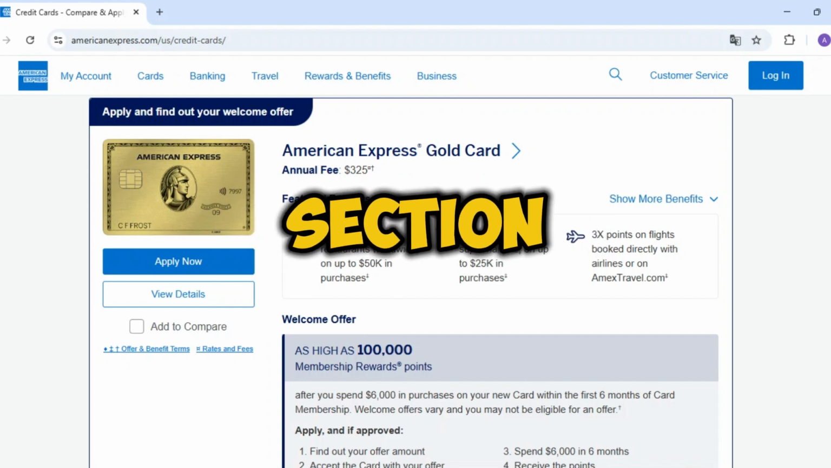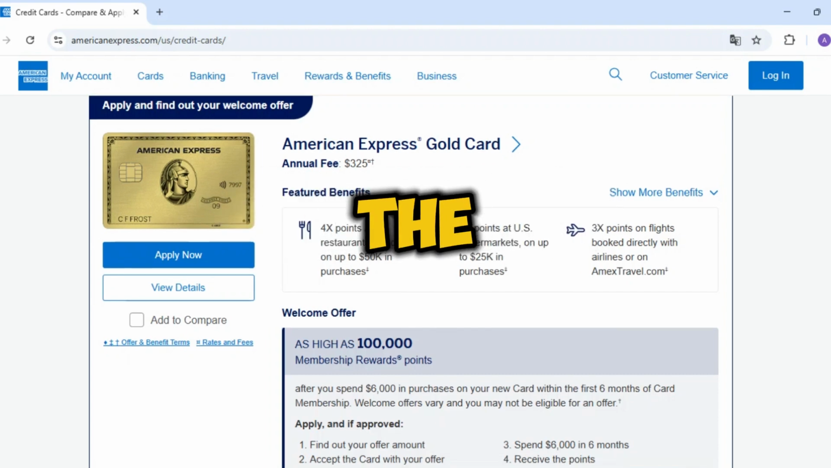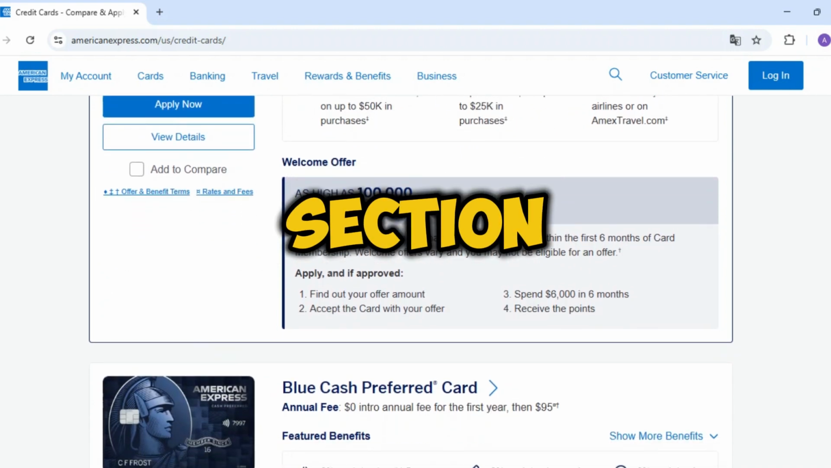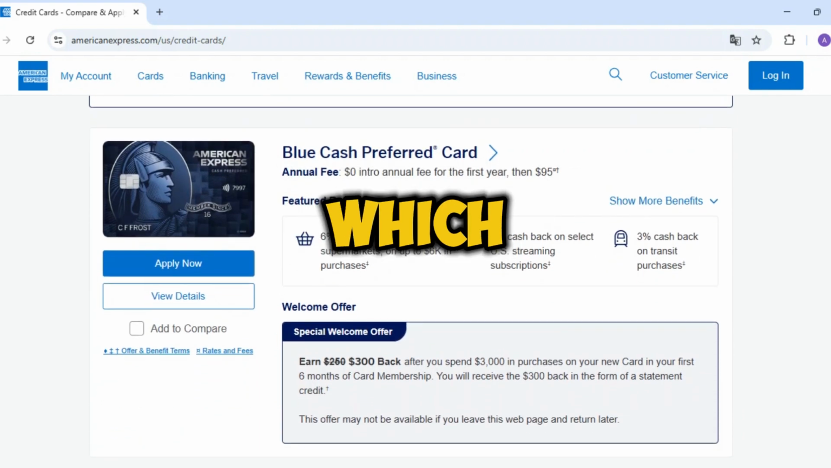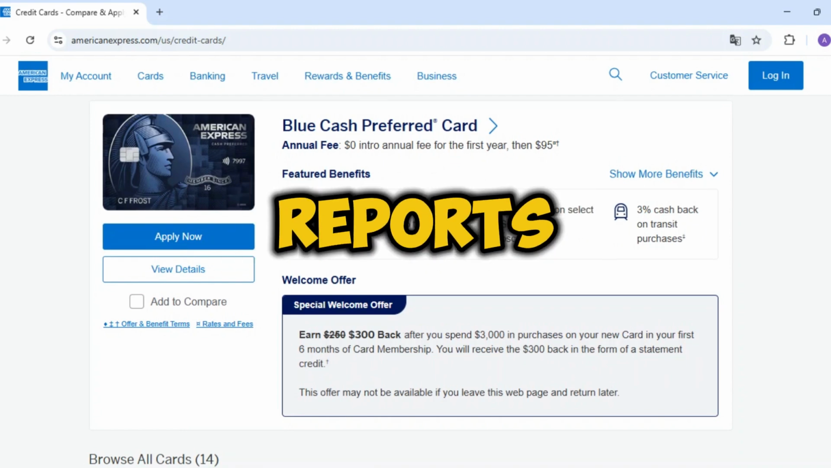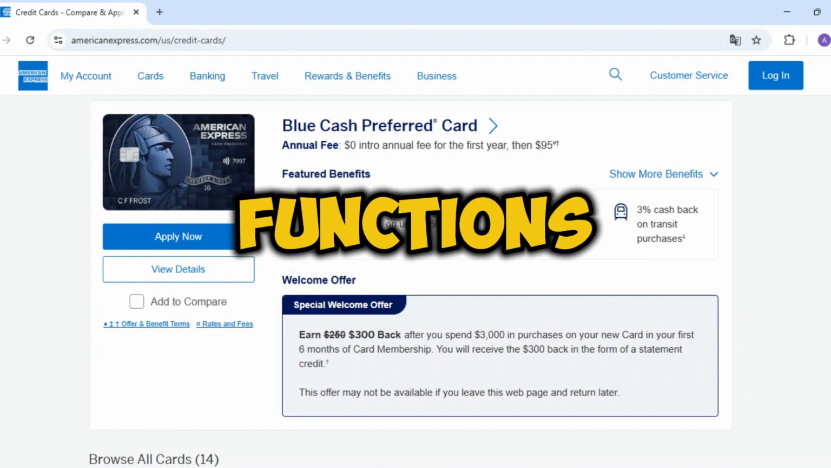The Statements section, for a detailed review. For a formal, monthly view, go to the Statements or Billing section. Here, you can view or download PDF copies of your past statements, which are great for record keeping or expense reports. And that leads to my crucial pro tip: use the search and filter functions.